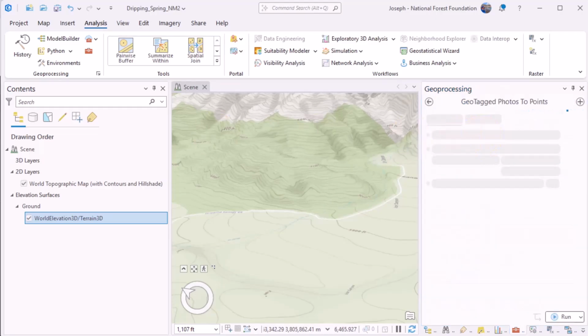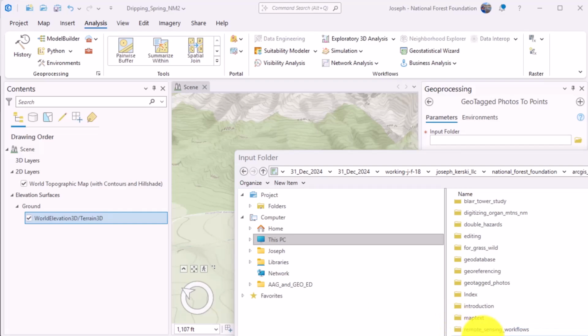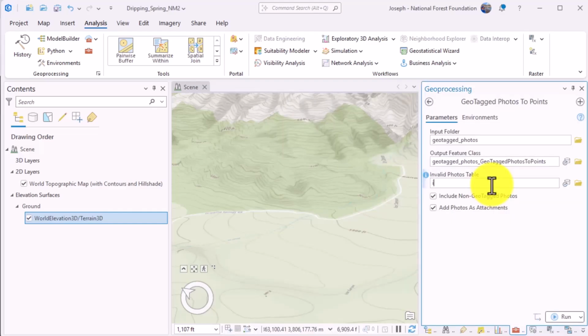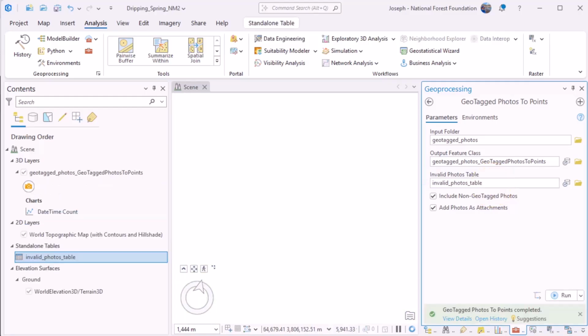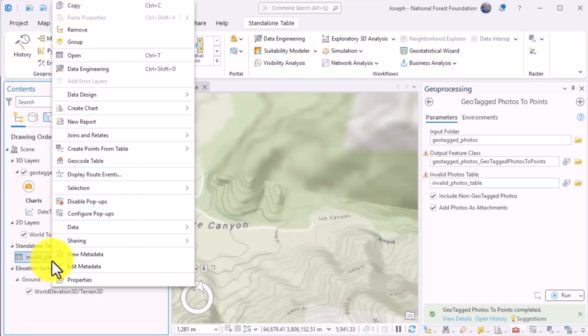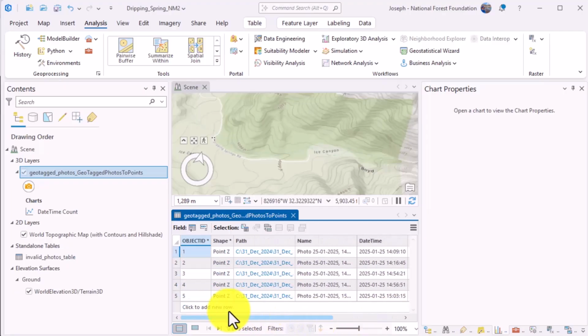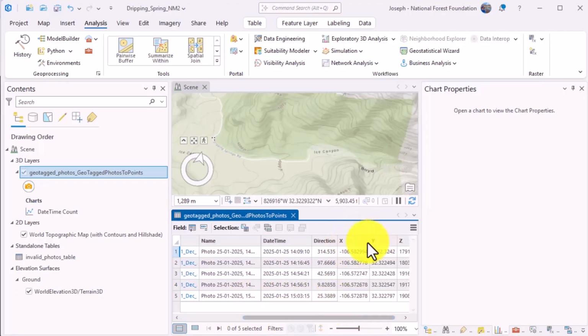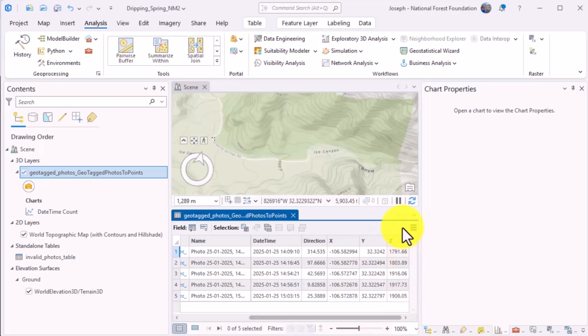Now I'm going to run the geotagged photos to points tool. I've already downloaded my geotagged photos, which are right there. So I'm looking at that folder and I'm giving it an output feature class in the geodatabase. I'm also providing an untagged error file just in case, but I don't have any untagged.